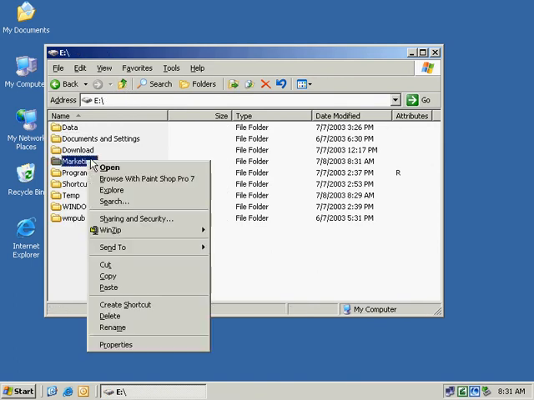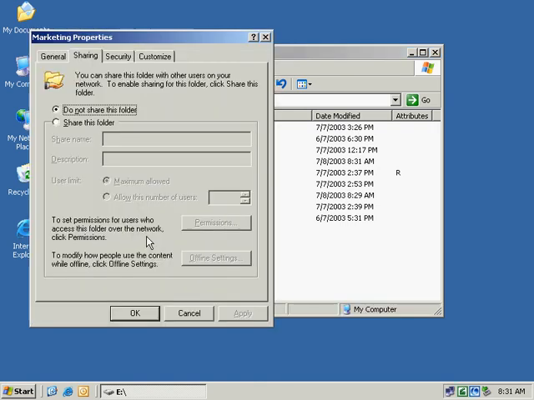Now we'll right-click on the marketing folder and go to Sharing and Security. This will open up the properties of the marketing folder and specifically the Sharing tab. In this case, we want to go ahead and share this folder. You'll notice that the default share name is, in general, going to be the same as the name of the folder. And we'll type a description here.